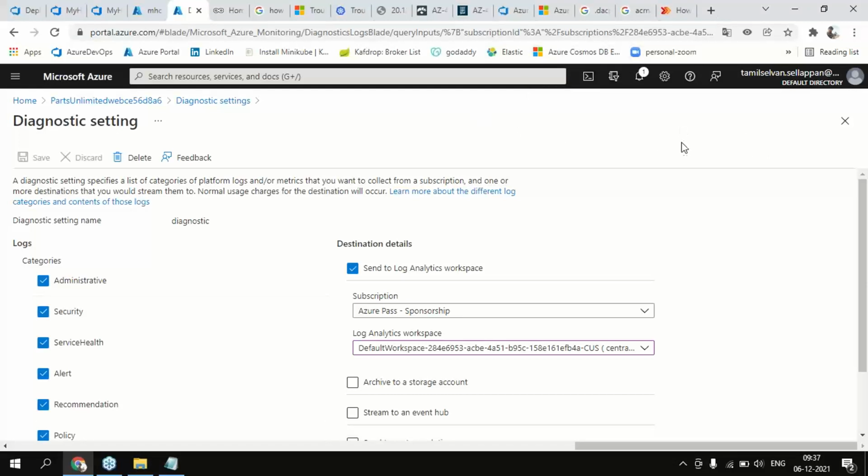So the next one is that we want to go to the Log Analytics.